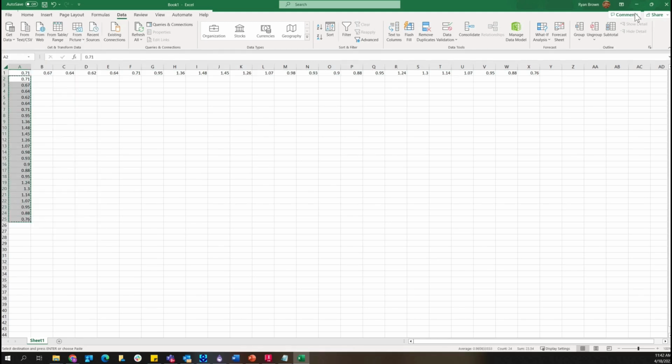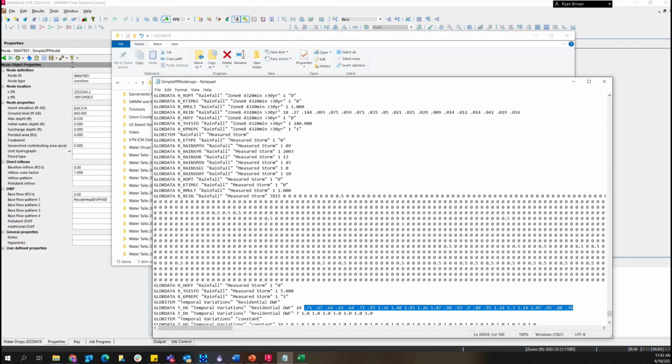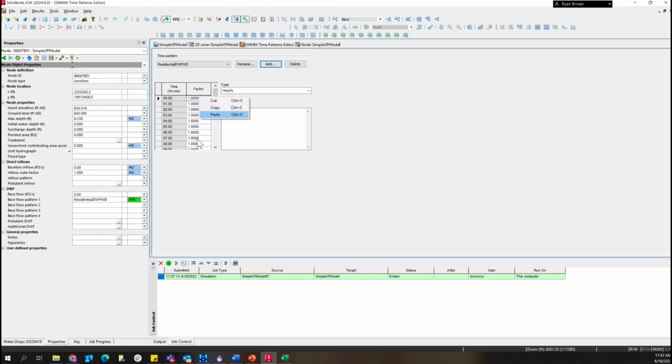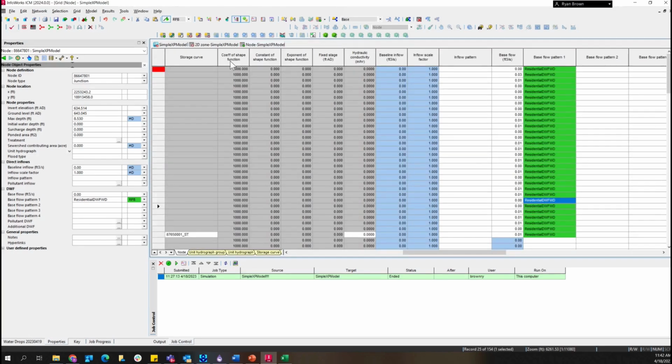If I copy that and go back into my InfoWorks ICM network, close that stuff out, and then just paste those values in, that's a pretty straightforward way to just do one. Of course, if you have multiples, there might be some creative ways in Excel to do that and then add that into the network here. From there, though, I'm going to close this out and save the data changes.